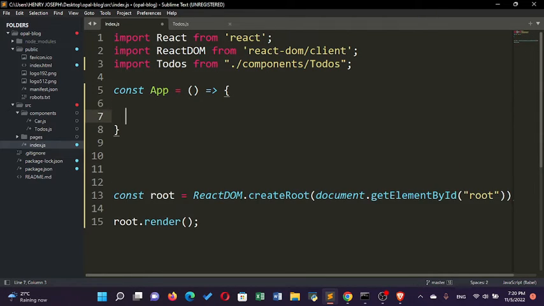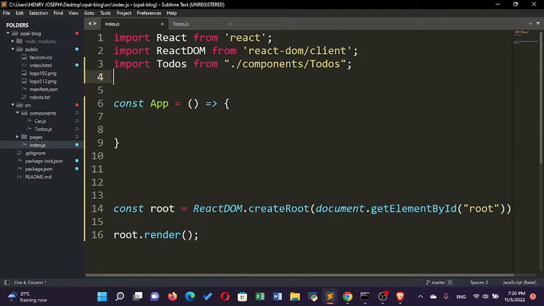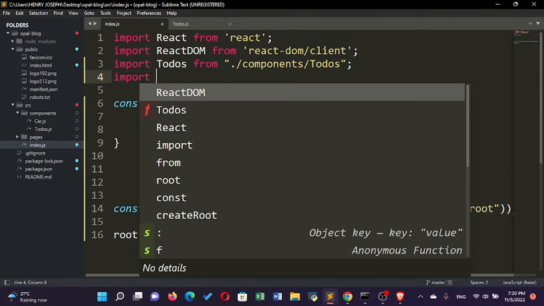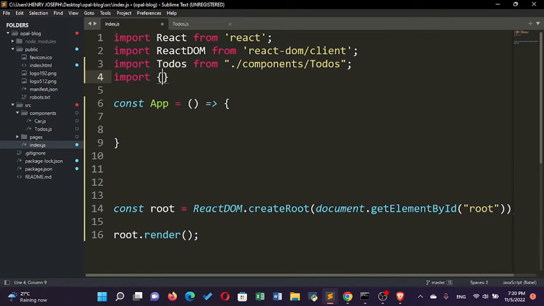Then I'm going to now import something. I'm going to import my useState hook to help me keep track of the state since I'm using a function component. So I'll say import, then useState. The useState, I'm importing it from React.